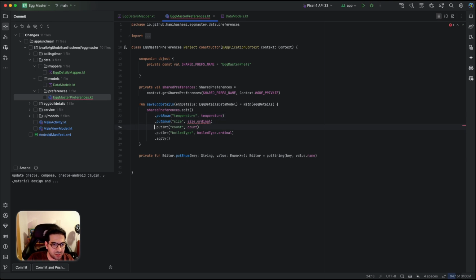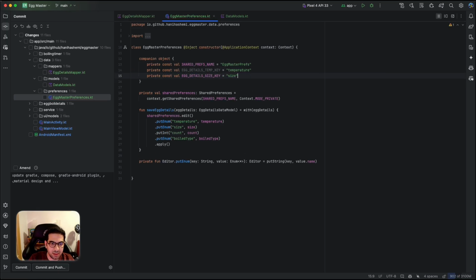Count can be literally count because it is an integer. And here again, let me just use this one. Let me quickly go here, and what I want to do is I don't want to have any hard-coded strings in the class or in the file that I have. Because of that, I usually create a constant value. So egg details, temperature key, yes.